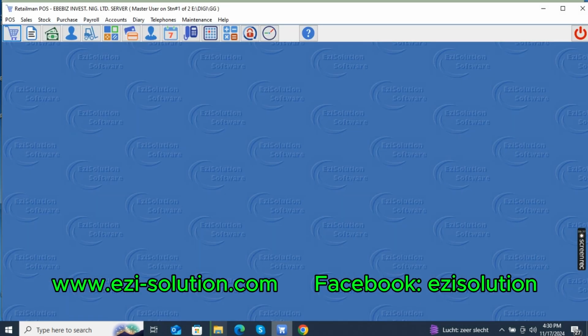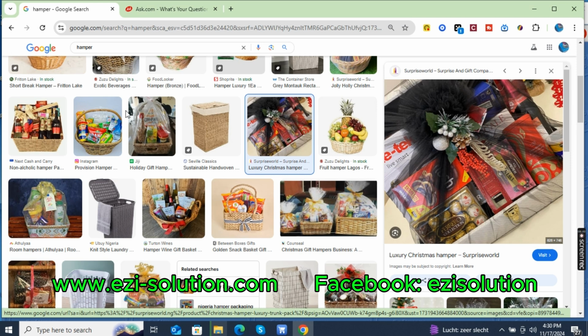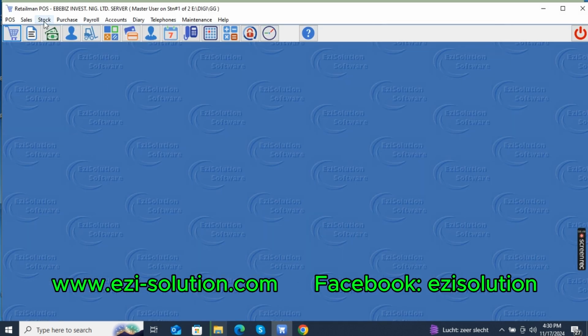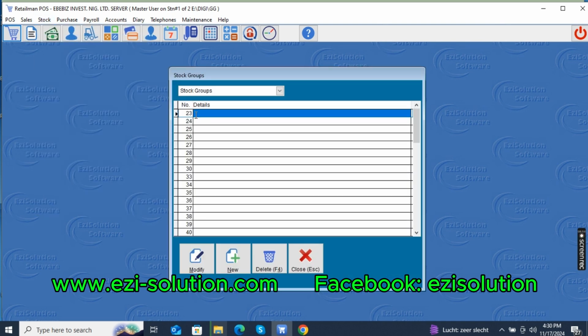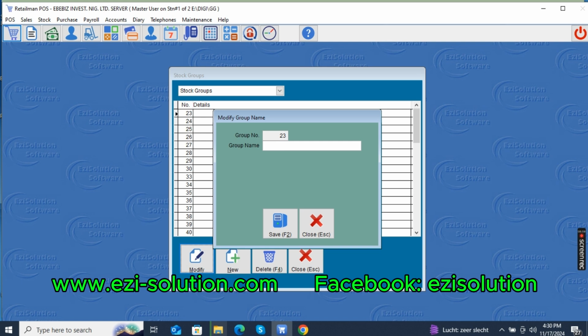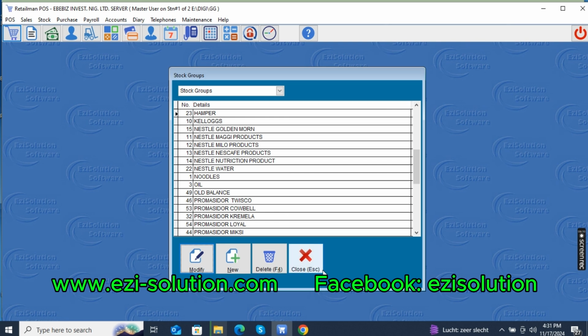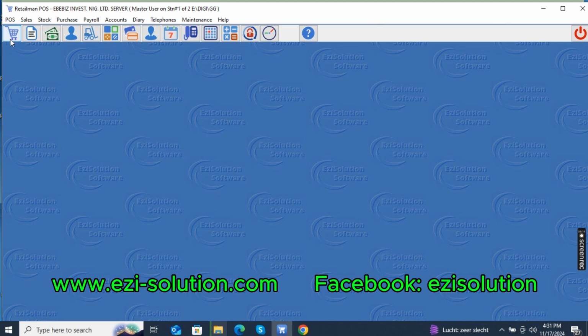So now we go into Retailman. We pick the name. Then we go to creating the product. First of all, create a group called hamper, so that you can be able to see the sales.